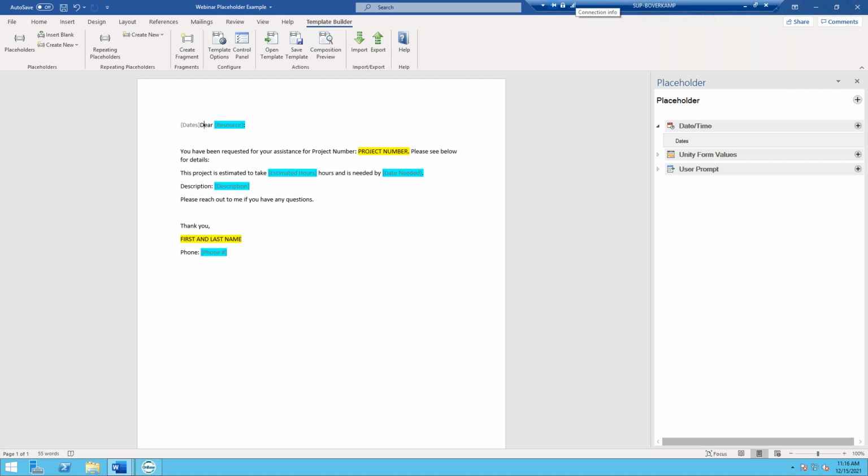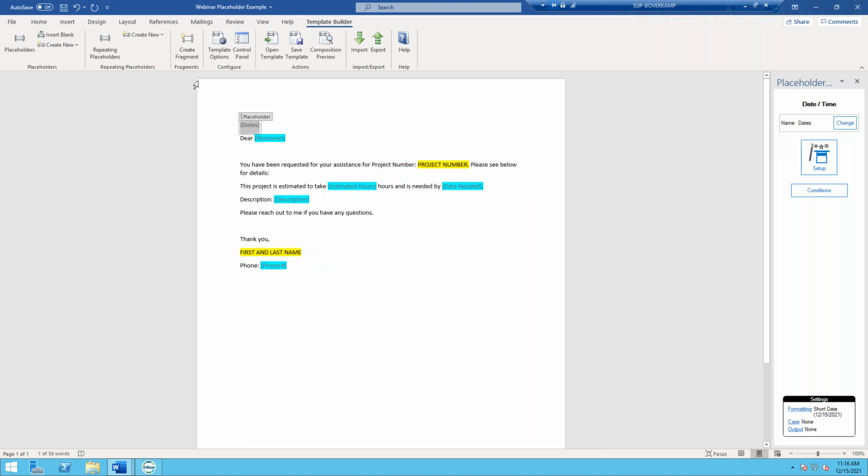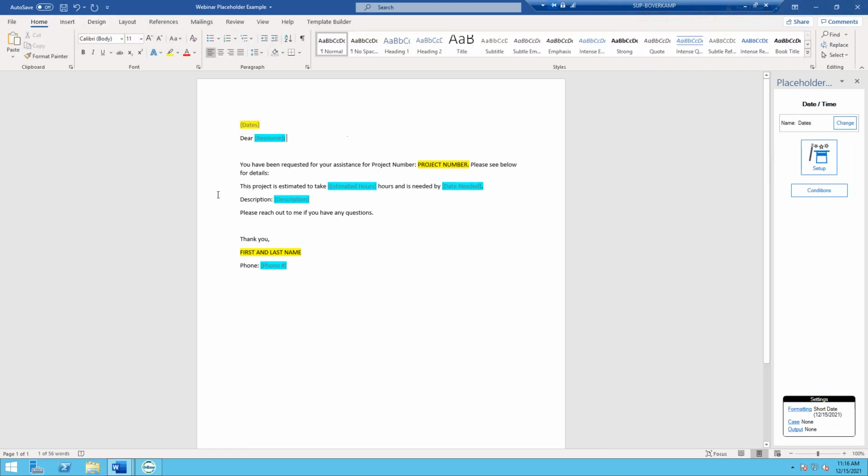It kind of moves everything over and shifts it. So I'm going to make it look the way that I want to. And I'm going to go back in and highlight this yellow just to keep everything the same. All right, so next up we have our project number.